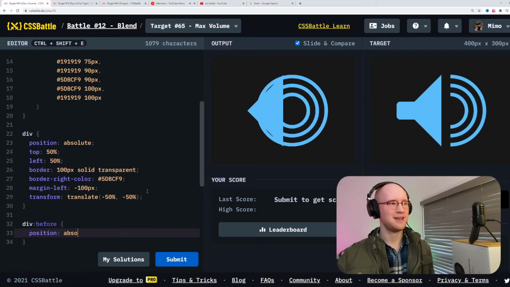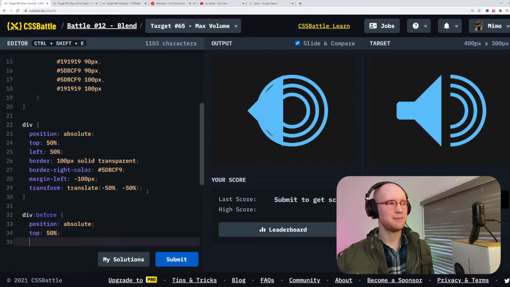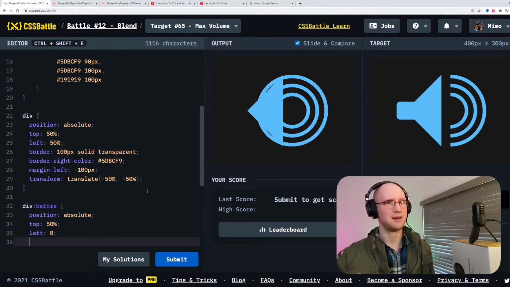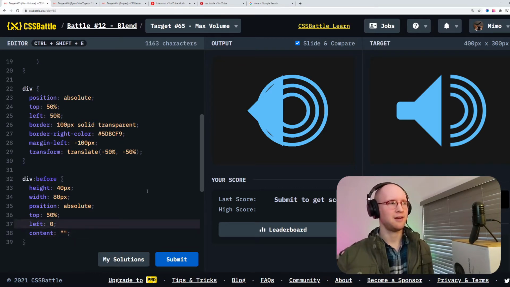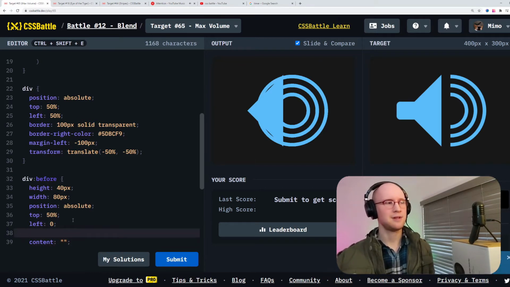I want to do the same kind of centering, but I don't really care about the left value. It's probably going to be something custom. And for pseudo selectors, you have to use content for it to even show up. I don't know how tall that is. What color? What's the color? I don't know, you tell me.